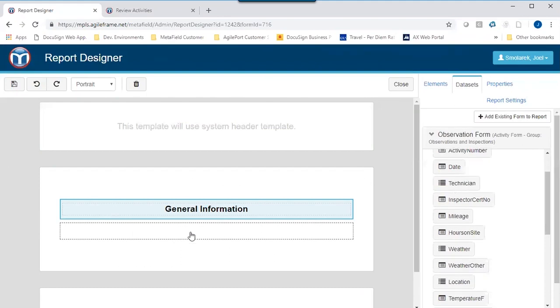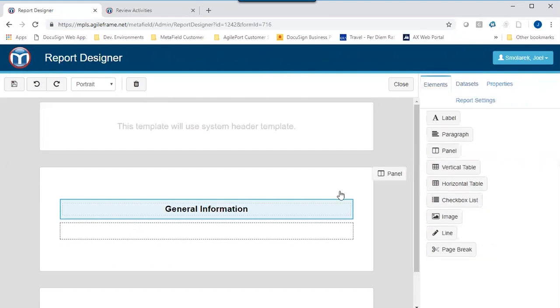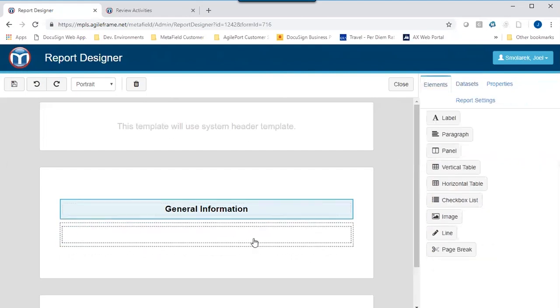Okay, there's a bunch of general information fields on the form that I want to have on my report design. And to limit the amount of white space on the report, I really want to put these fields in 2 different columns. So one way to do that is to bring in panels.